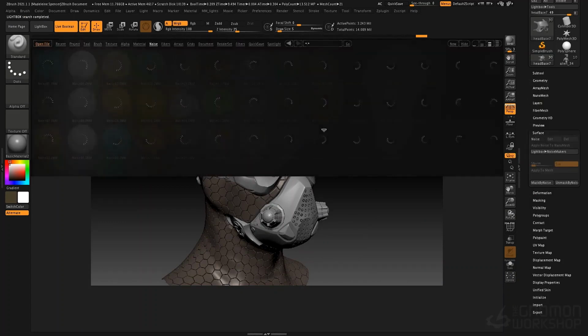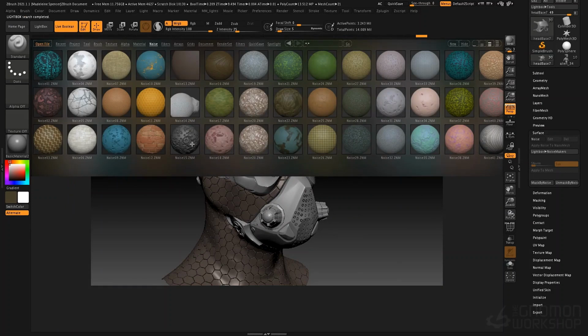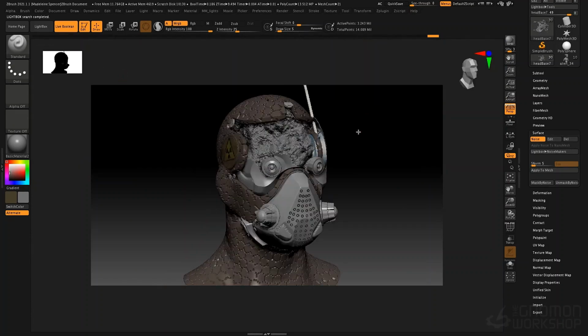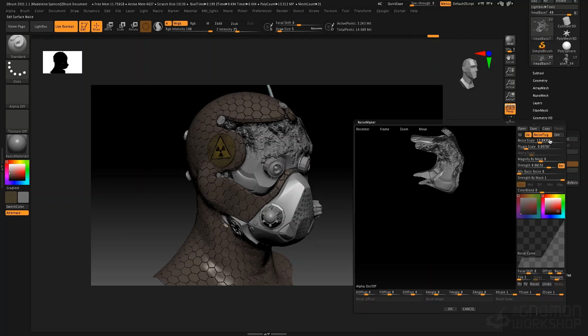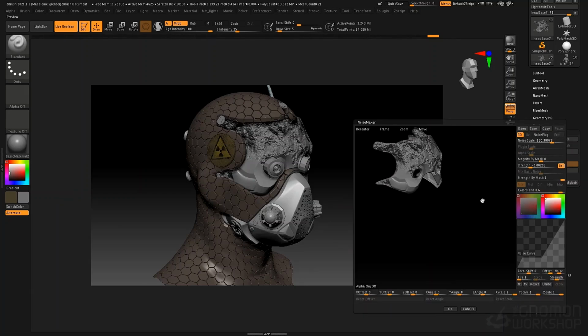If I click that, it opens up a variety of noisemakers that are in the lightbox. So I'll grab Noise 15. It's this nice eroded surface. And that automatically brings those settings up, but they're way too strong. So what I'll do is I'll go to Edit, and then let's adjust our strength. Let's dial that strength back just a little bit.